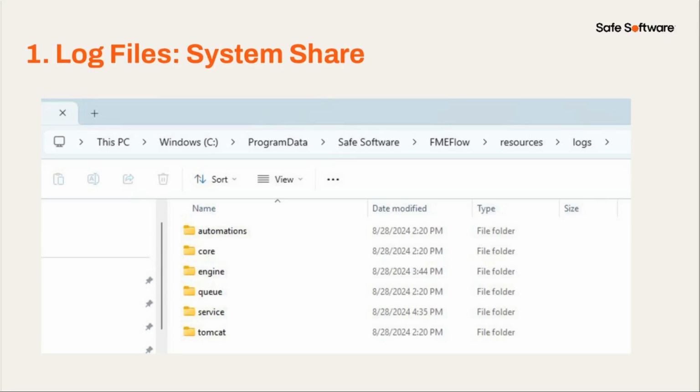Now, if your FME Flow web UI is inaccessible, you're not going to be able to access the logs, obviously, via the web UI, but you can access them via the system share location in that event. So on Windows, the default path is a hidden folder. It's going to be in C program data, Safe Software, FME Flow, and then you'll see resources logs there. You can access all the logs that you'd access via the web UI. And logs can also be accessed by the FME Flow REST API as well.